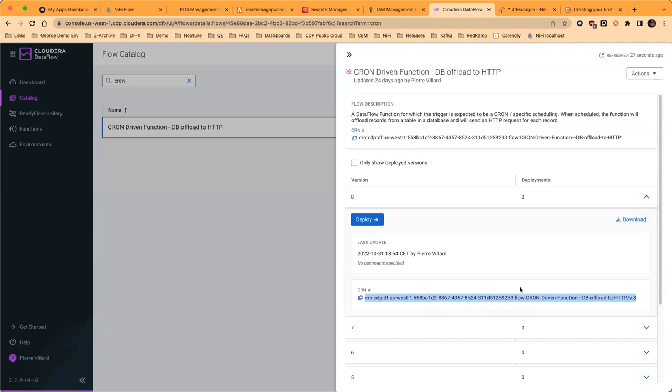Be sure to select this one, which contains the version number, V8 here, because if you select this one without the version number, the function won't be running. We are expecting the version to be specified so that when the function is running, we exactly know which version we should be retrieving and executing.